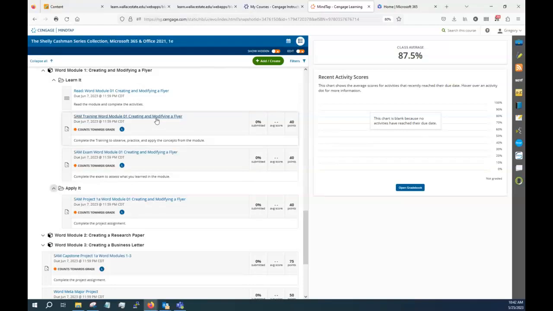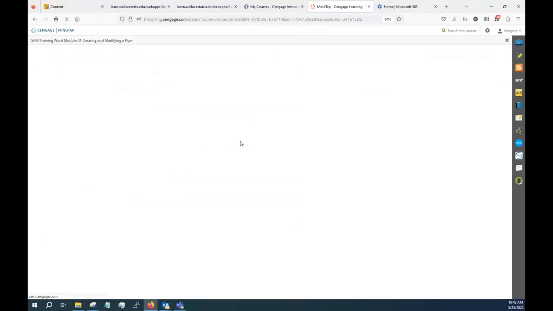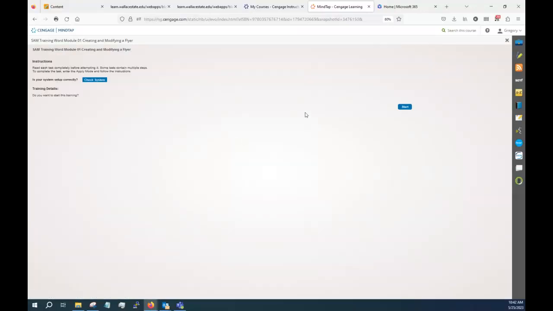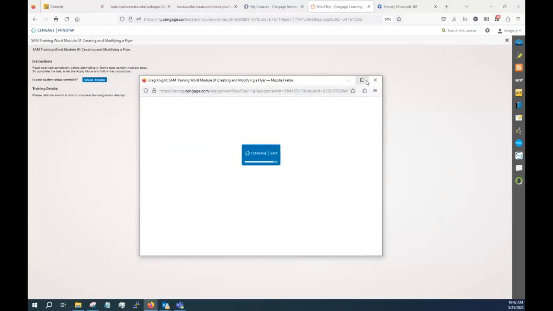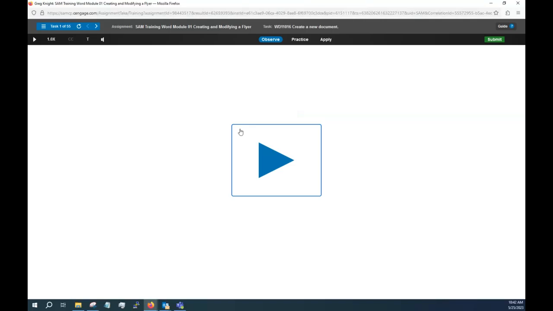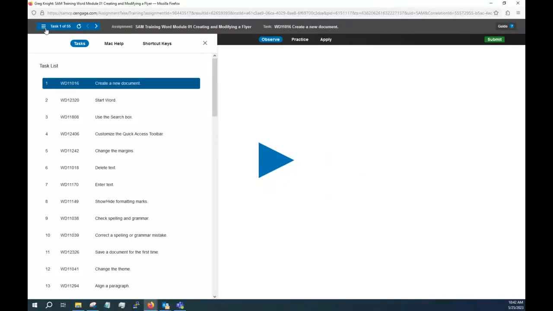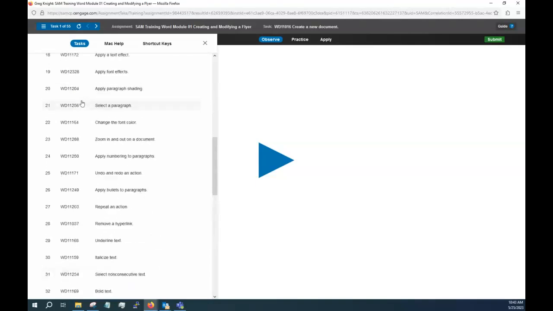So you want to jump in, and this is going to take you, I'll start this up so you can see what it looks like. All right, once it comes to this screen here, you just click Start. It actually started up in a separate window. All right, so within these here, you've got 55 tasks on this particular training right here. You can see what all the tasks are if you click on that.